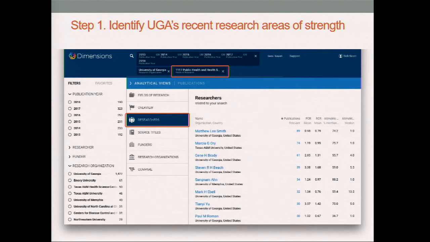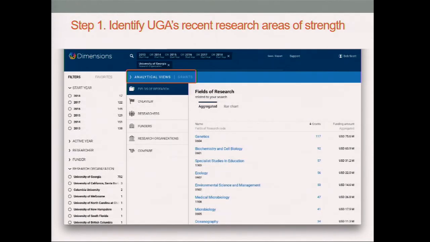You can also drill down and look at the researchers in a particular area. So this is, again, public health and health sciences. Here are the stars in that area. We can drill down even further, look at their publications, look at grants, clinical trials, patents. And I won't bother you with that. You can do the same thing by choosing the grants data source rather than the publications data source, and that's what this is. And again, you see similar fields of interest that are strong in terms of the amount of grant money coming in for that field.